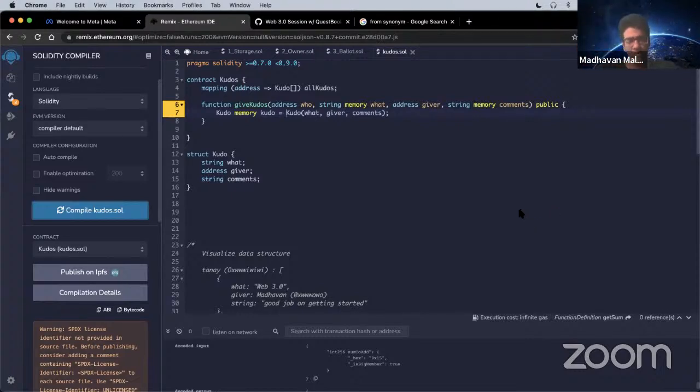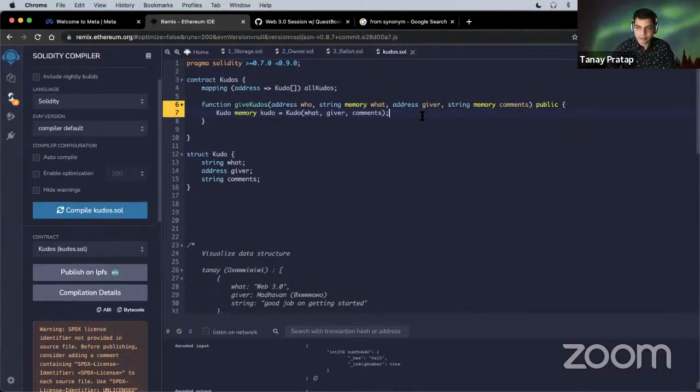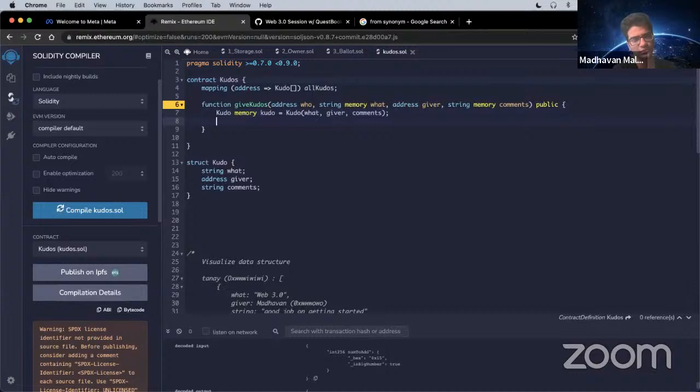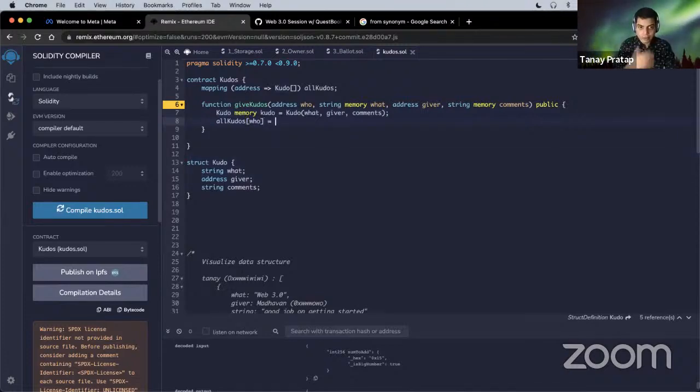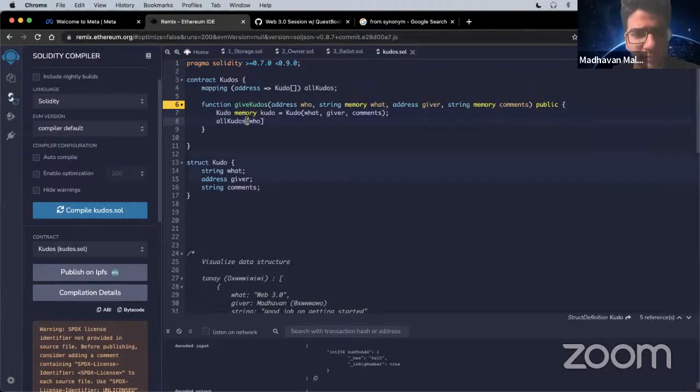Now we have created an object. You created an object of type kudo. So now we have to push it onto our mapping, all kudos. Let's go to the next line. All kudos dot push. Because this is an array, push a kudo.